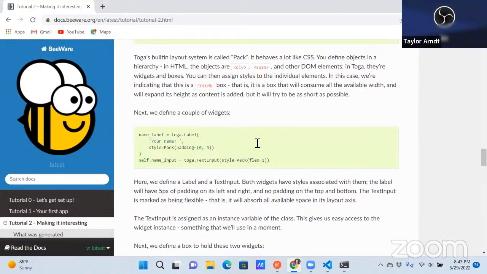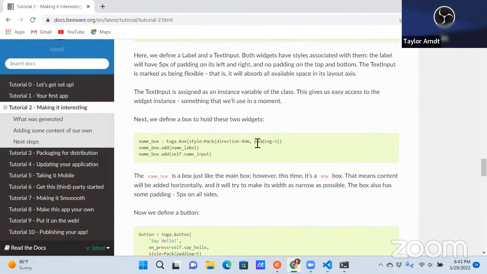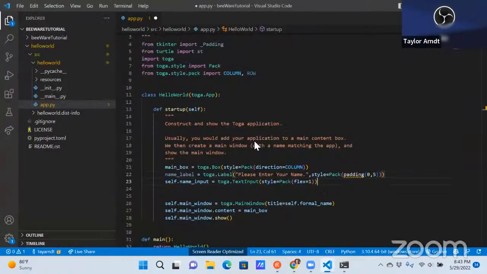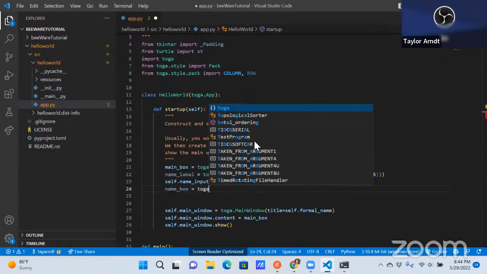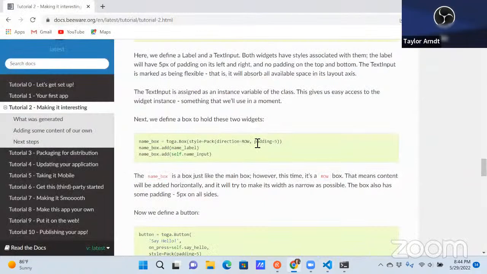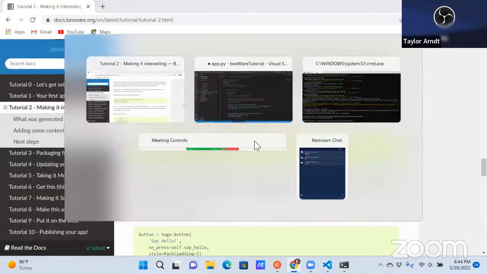Alright. Next we define a box to hold these two widgets. So now we're going to define name_box equals toga.Box(style=Pack(direction=ROW, padding=5)). Next, add the name widgets: name_box, name_label, and self.name_input.